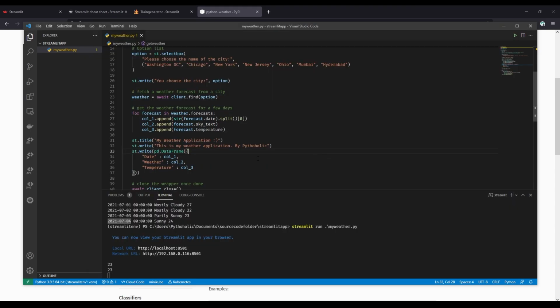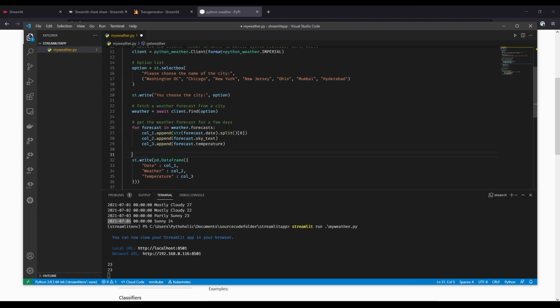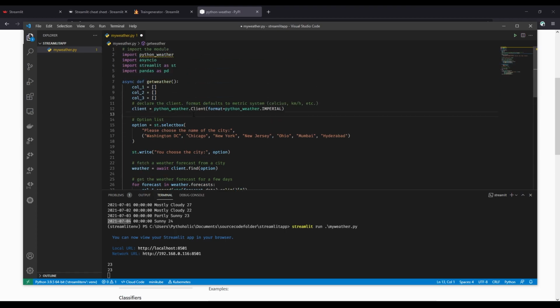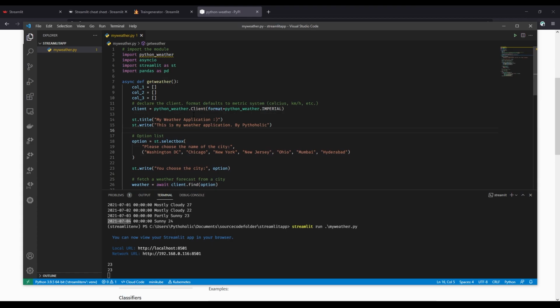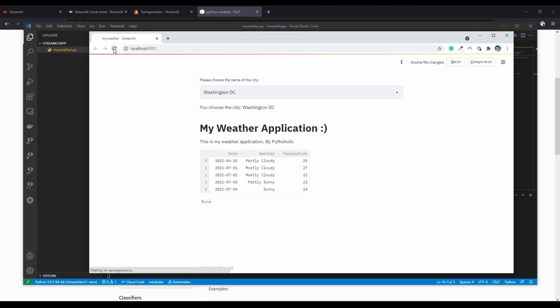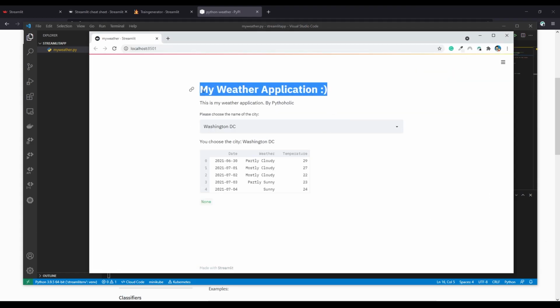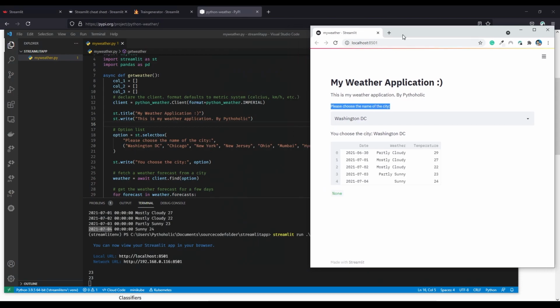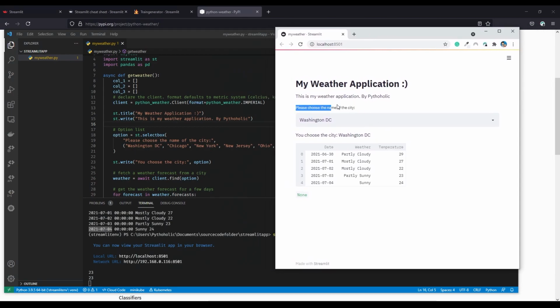But one thing that I want to change is I want to give these two here at the first. This looks very ugly, isn't it? Okay, so now this should look good. Yeah. So this is my weather application by Pythoholic. Please choose the name of the city. So I'll just keep these two as a reference here. So I can choose the city name right now.